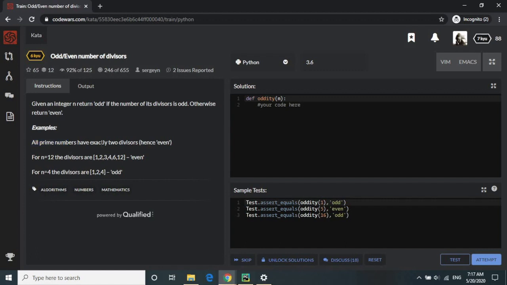All the prime numbers have exactly 2 divisors, 1 and the number itself, therefore it's even. And for 12, it's going to be an even number of divisors: 1, 2, 3, 4, 6, 12. And for n equals 4, the divisors are 1, 2, 4, so odd.